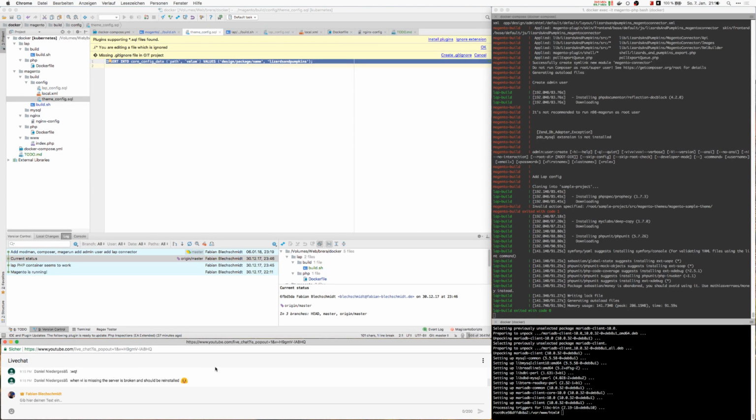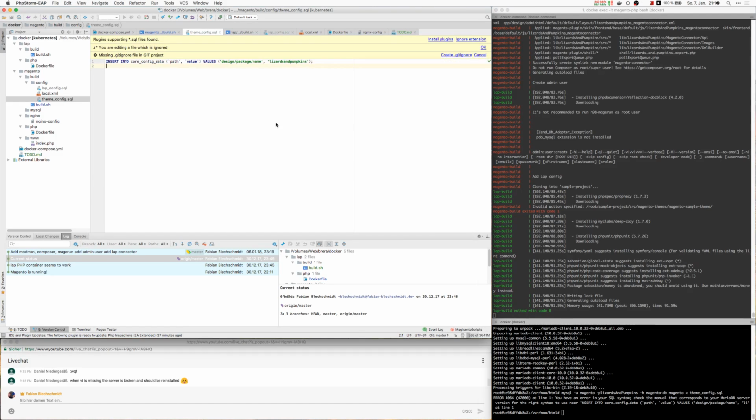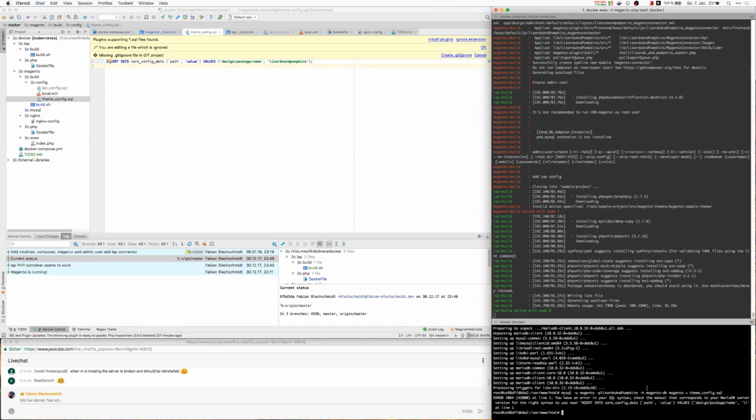Should be reinstalled. You have an error in your SQL syntax. Insert into... Insert into core config data, values, that.